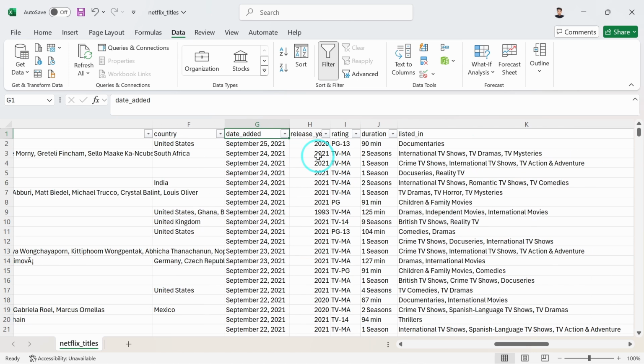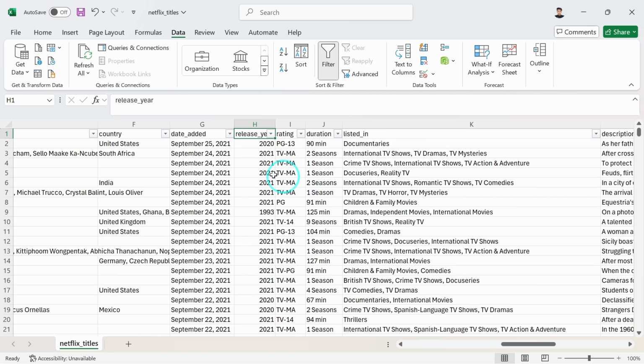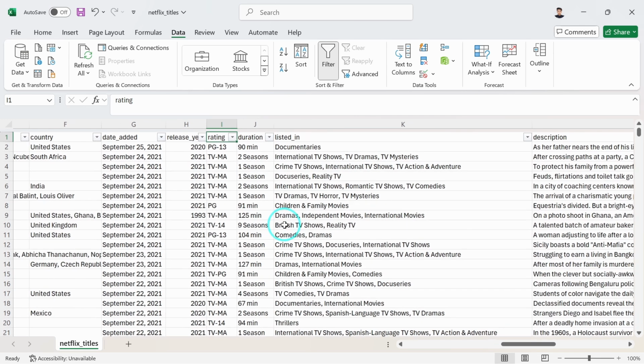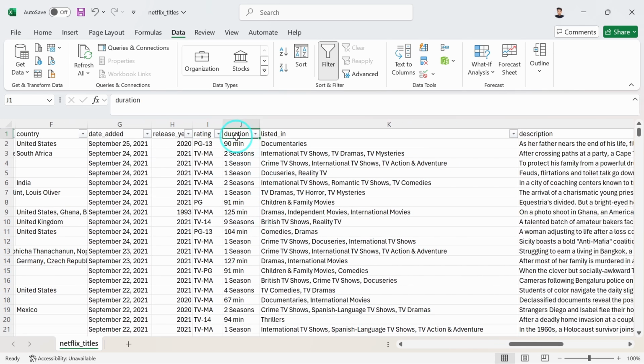Next, we have date added: when was the show added to Netflix? And here we have when the show was released, so we only have the release year. Rating. These are the different ratings which are given to the shows. We have the duration of the shows, and the duration is in minutes, and for some web series we have the number of seasons which aired for the show.